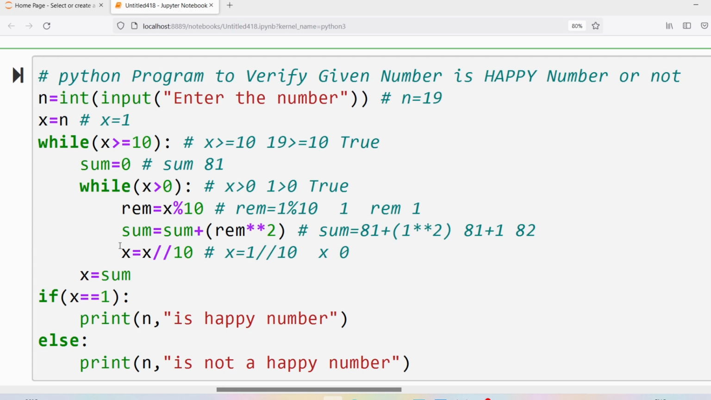Now x value is 0. You will again verify the condition. Is x greater than 0 or not? Is 0 greater than 0? No, the condition is false. If the condition is false, the statements in the inner while loop will not be executed. The next statement after the inner while loop will be executed, which is x is equal to sum.